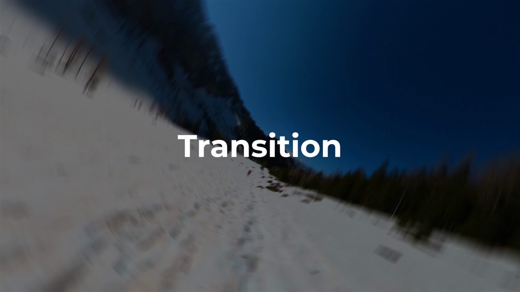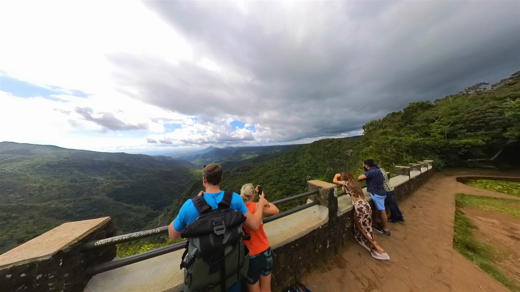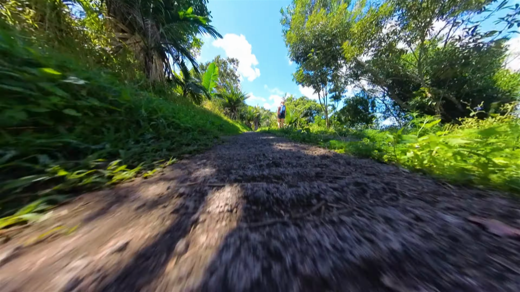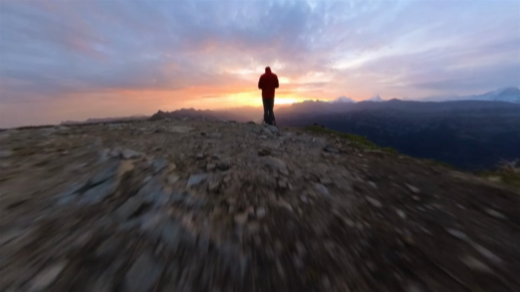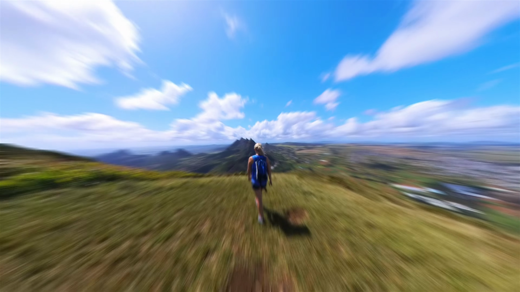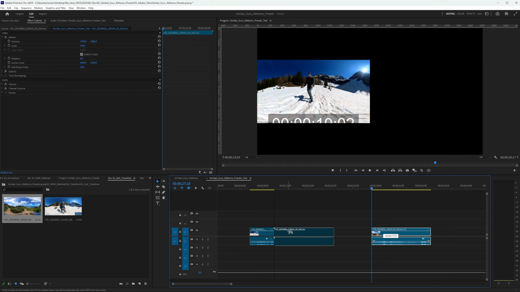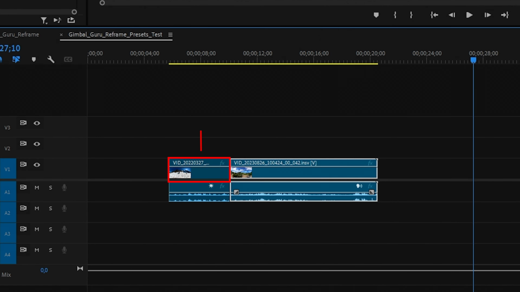Finally, we come to the transitions. Transitions can be used to creatively switch from one 360 shot to the next. Here, clip 1 and clip 2 are always added in sequence, creating a transition with the presets. Clip 1 is always in the first place and clip 2 always in the second.